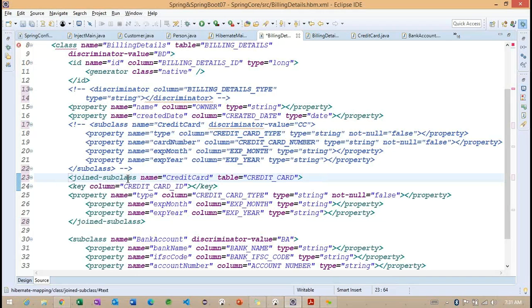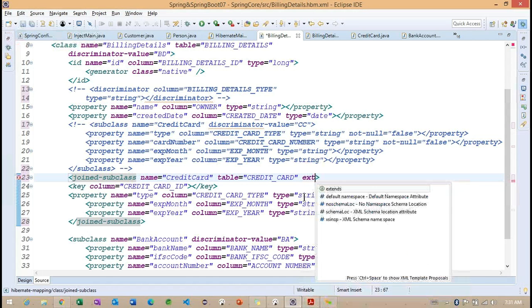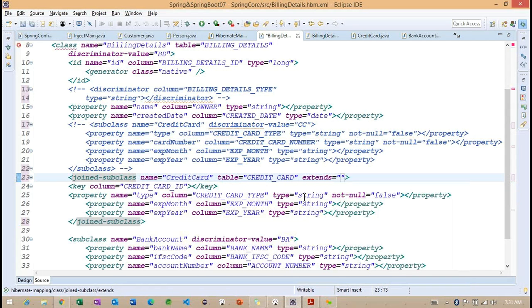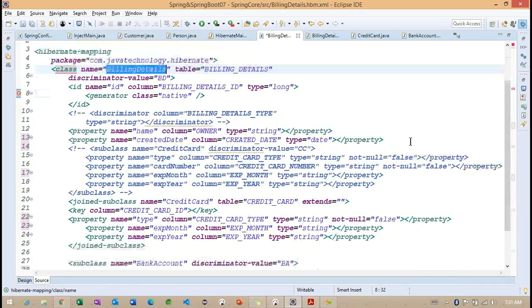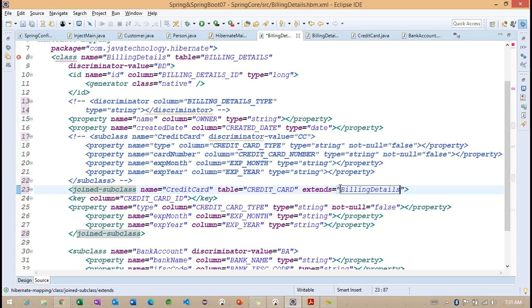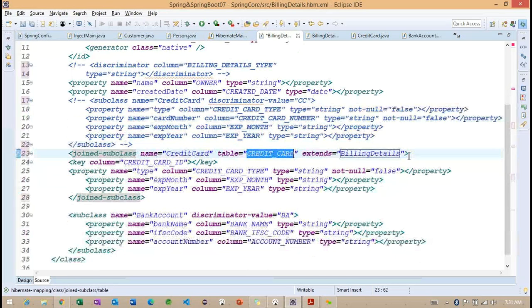So now what we need to specify here. So joined subclass, name of this particular subclass here called credit card, right? And later, which is going to extend from. So it's going to extend from the billing details. Right. So the table we are specifying as a credit card.